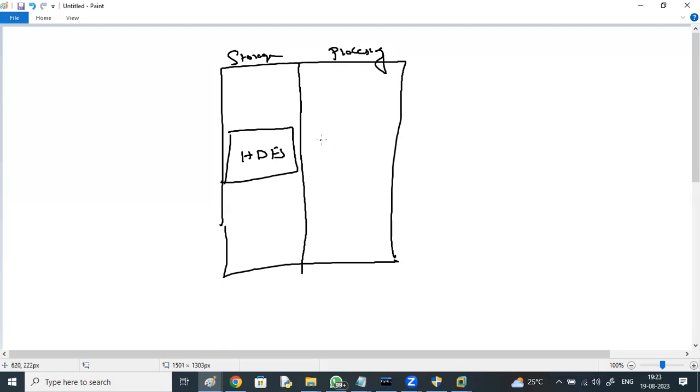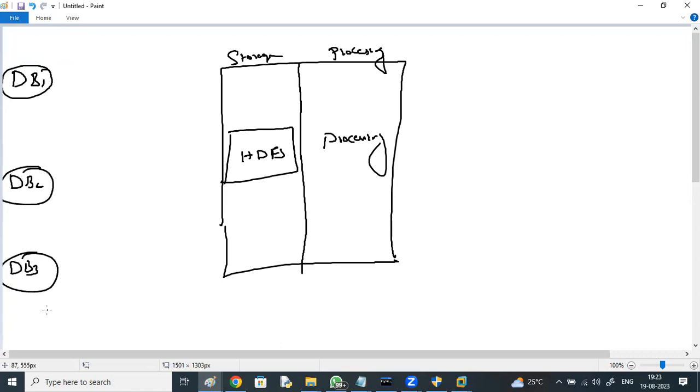And for processing, we have many processing components. In HDFS, there won't be any data initially. If you have different branches with different data sources, database 1, database 2, database 3, these are the data sources, OLTPs. If you have a branch in Hyderabad, Mumbai, Chennai, you are pulling data and putting it into HDFS.